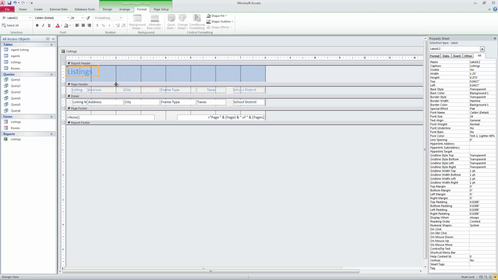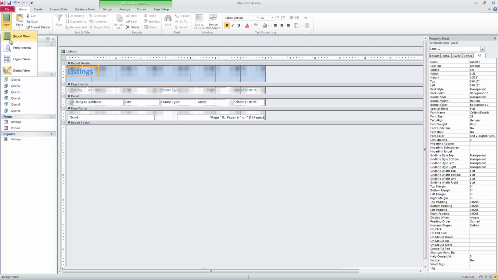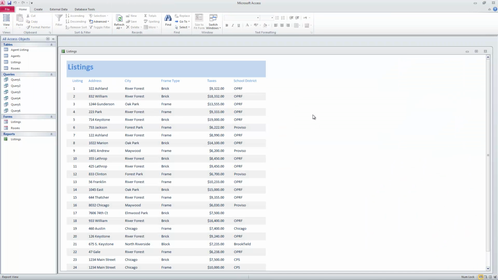I had to look for the double-headed arrow. And let's say maybe I want this bold. Right? So what I can always do is go back to Home and go back to Report View. And now it's a little bit bigger. So this is how you manipulate your data into reports.